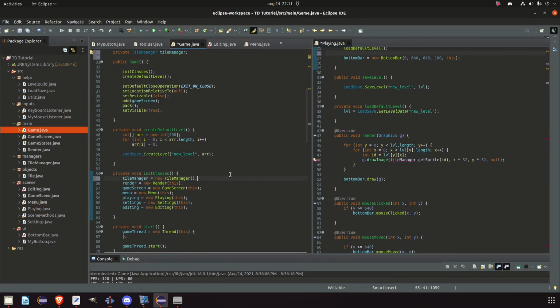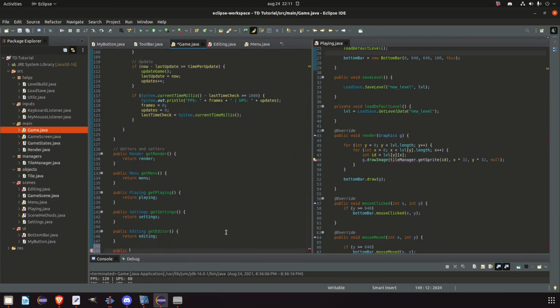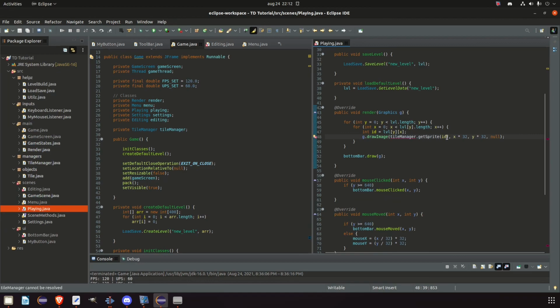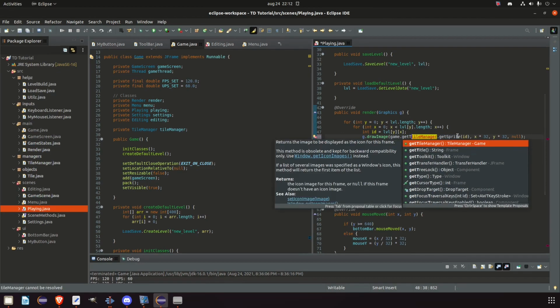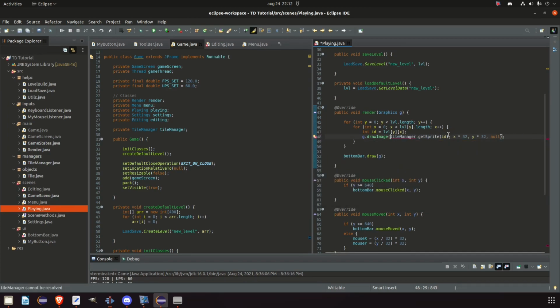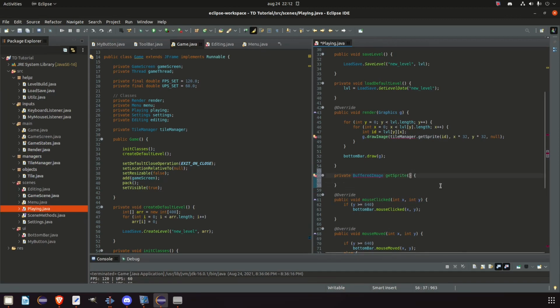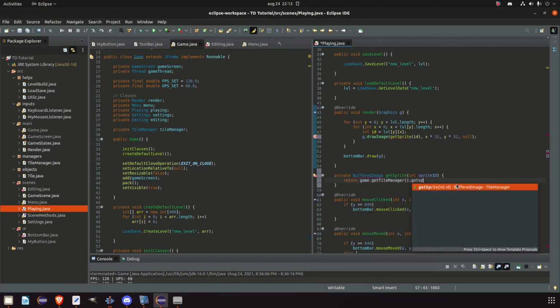Init classes, let's start with it. Equals new Tile Manager. We make a getter, public Tile Manager. Yes. And since we don't have a Tile Manager here, we could go game.getTileManager.get. That's a long one. Let's just call private BufferedImage getSprite, int spriteID, and then we take that all away and say getSprite and ID, and in here we say return game.getTileManager.getSprite(spriteID). And this way we save up a lot of space here.